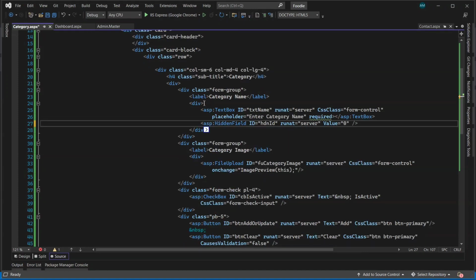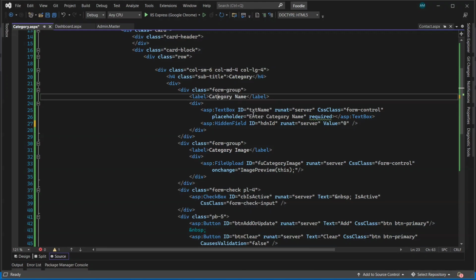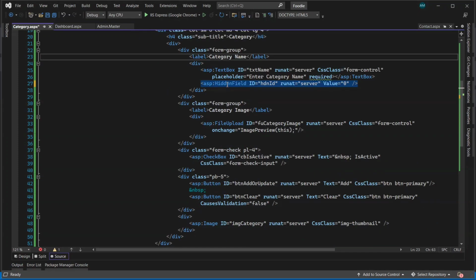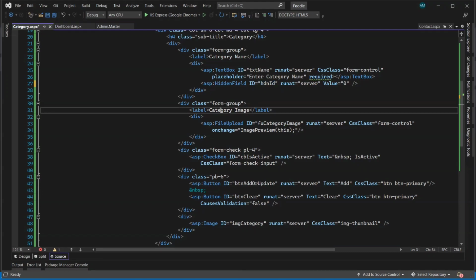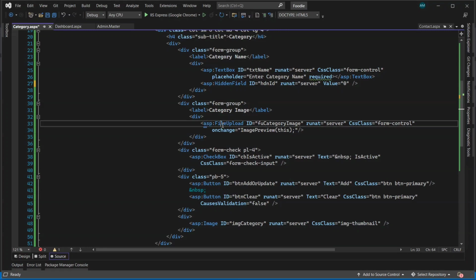That is for the category name, which takes the name of the category while inserting the category. The use of this hidden field is that when we are about to update a category, at that time we'll store the ID of the category. That means the ID of the category we want to update is going to be stored in this hidden field. For that reason we are using it over here. Then in the second form group, label name category image, and inside this div tag I have taken the file upload control.